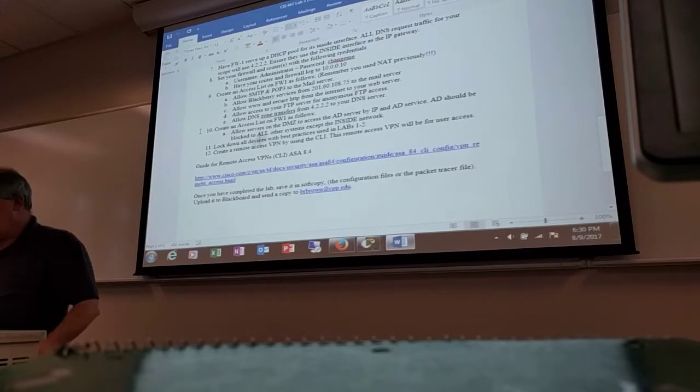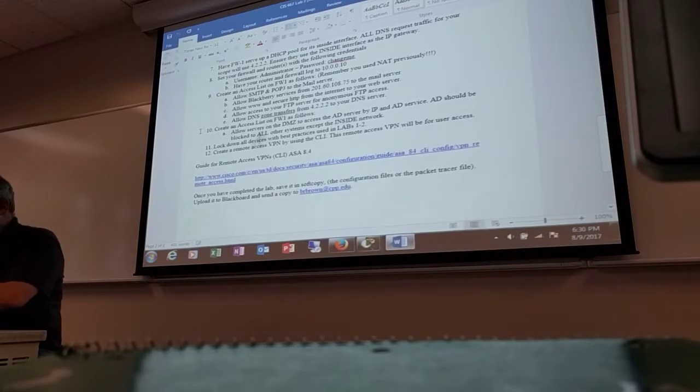All right. Then you have to create another access list. Here we have to create an ACL on firewall 1 to allow servers on the DMZ to access the Active Directory server by IP and AD servers. AD should be blocked to all other systems except the inside network. That's a little tricky. What do we have at the end of an ACL? An explicit deny. So you're going to have that anyway. You're going to have that anyway. Now you can put a deny statement in there, but you don't have to.